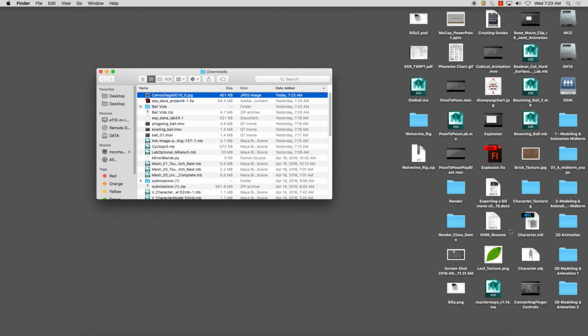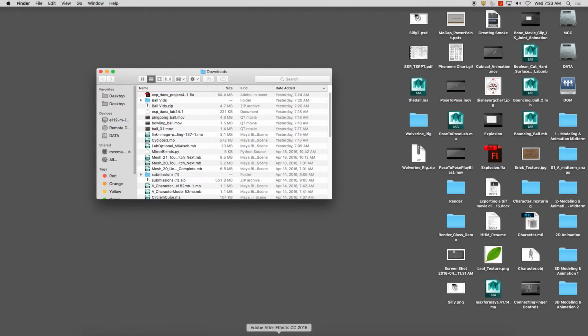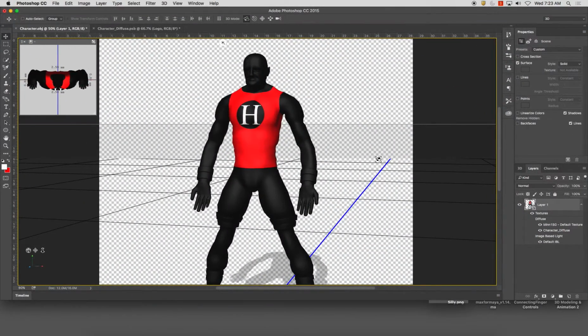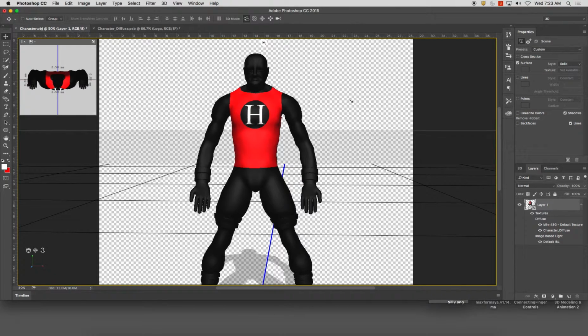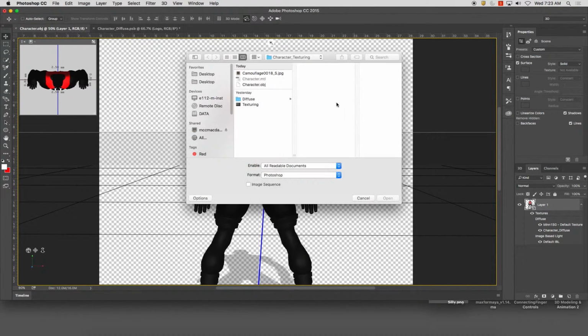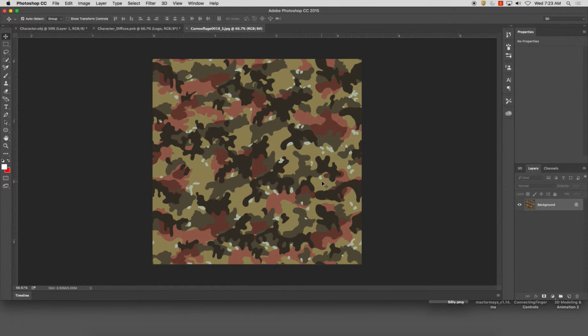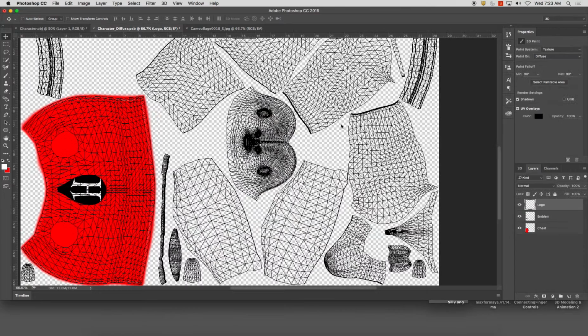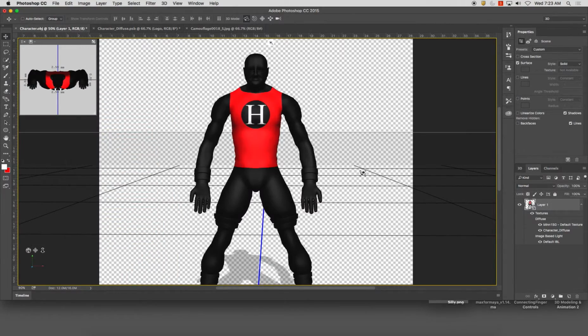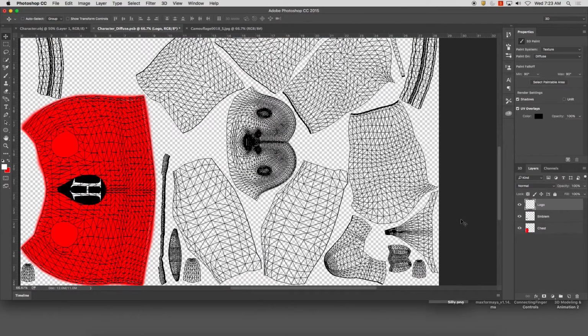And here on my character text string, I'm just going to go ahead and click and drag that into that folder. And in Photoshop, I'll show you one last trick. I'm going to go ahead and open up that camouflage texture. And in here, now here, let me show you guys one more thing.